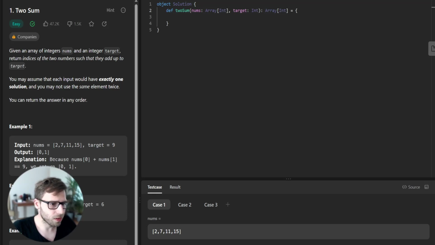Hello everyone, here is vanAmsen, and today we will solve the two sum problem from LeetCode using Scala. Given an array of integers and a target integer, we are to return the indices of two numbers such that they add up to the target. Let's work within the given code skeleton.